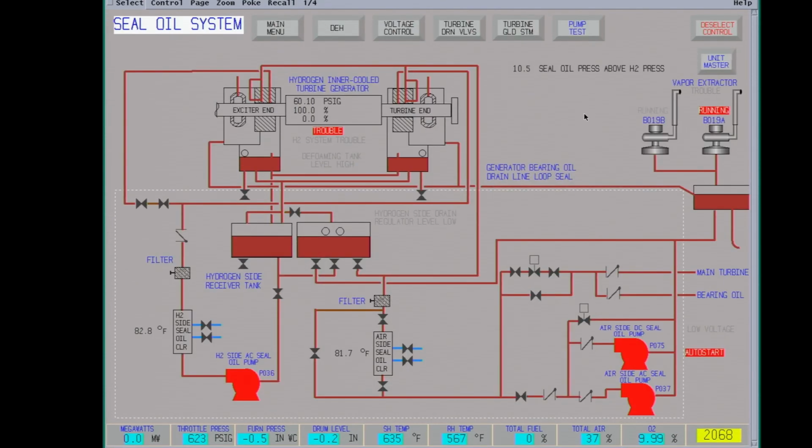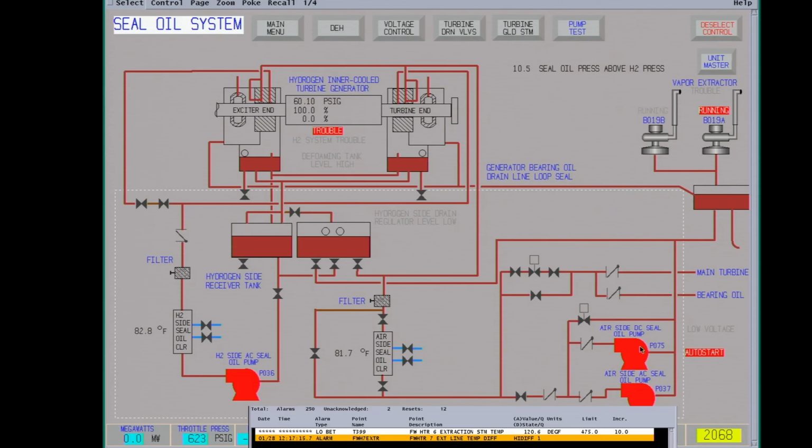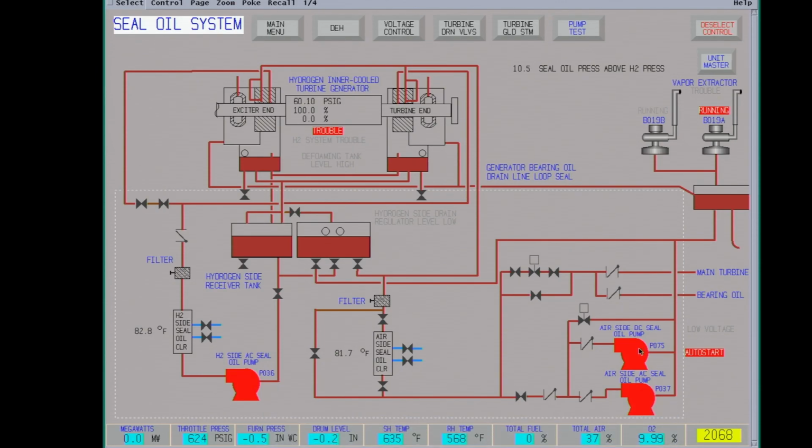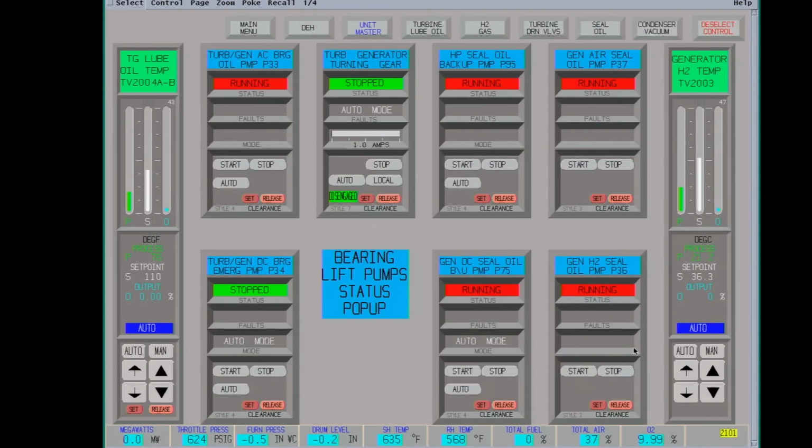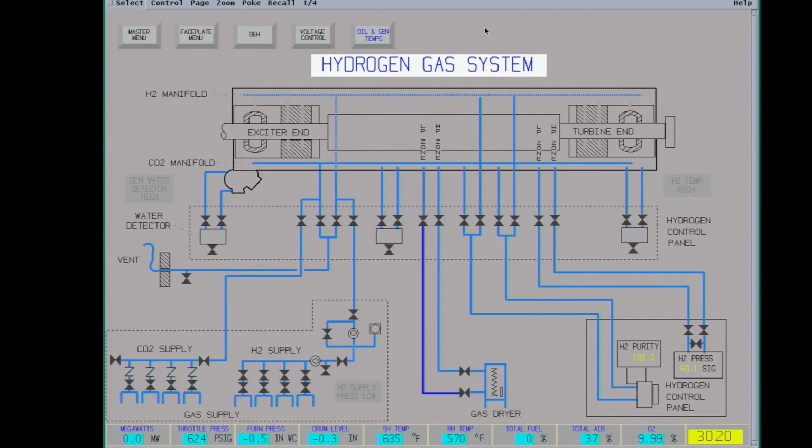Here's the seal oil system. The vapor extractor is running. DC oil pump is running for hydrogen gas drawing. We get good hydrogen pressure, 100% purity. This unit runs about 60 psi.